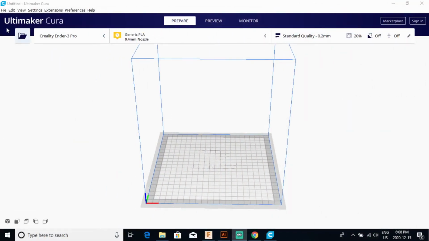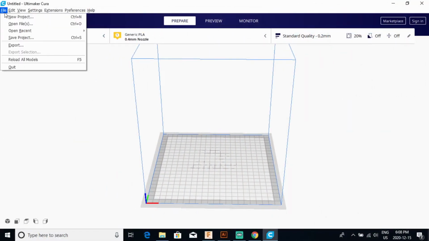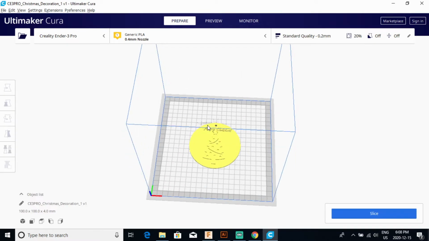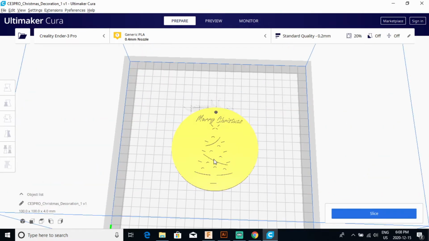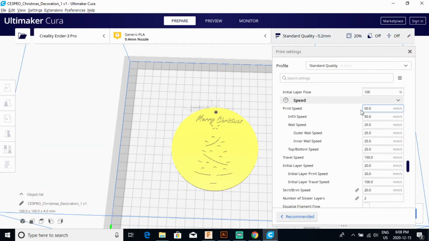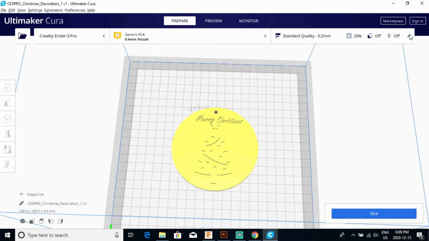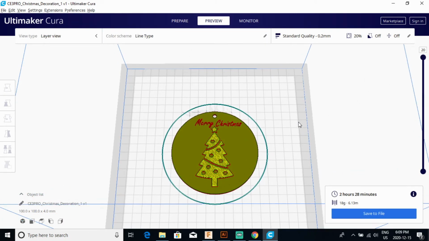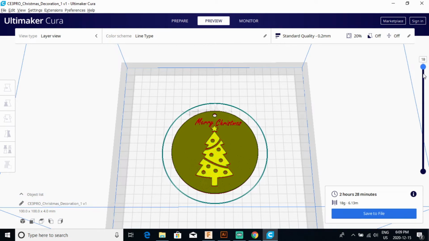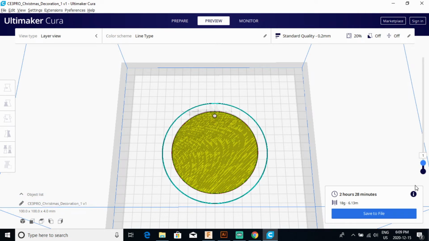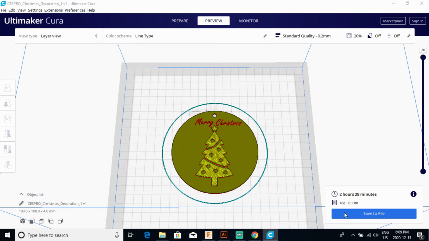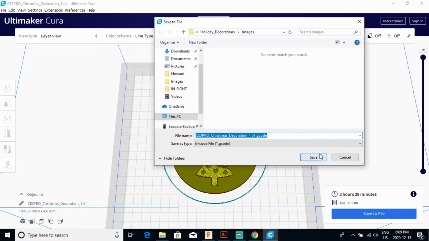All right, so I'm going to import the file into Cura for slicing. There it is. And I'm just going to check the settings. This is the standard settings for the Ender 3. So I'm just going to leave that. I'll slice the object, and we can do a quick preview to see what it looks like. And it looks fine. So let's just save the file and send it to the printer.